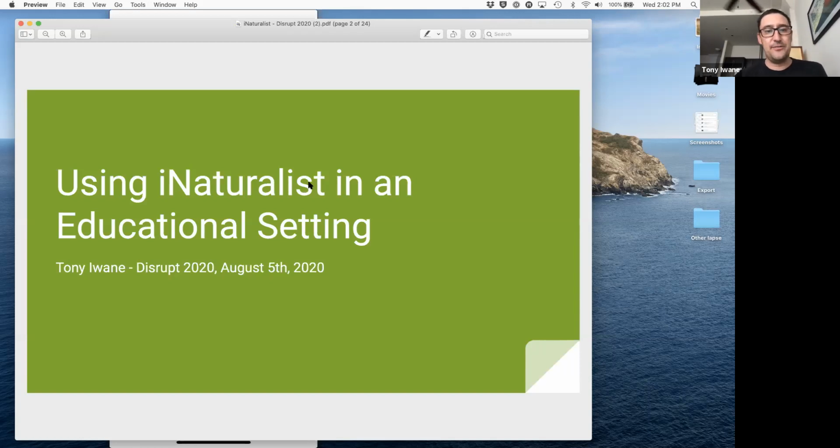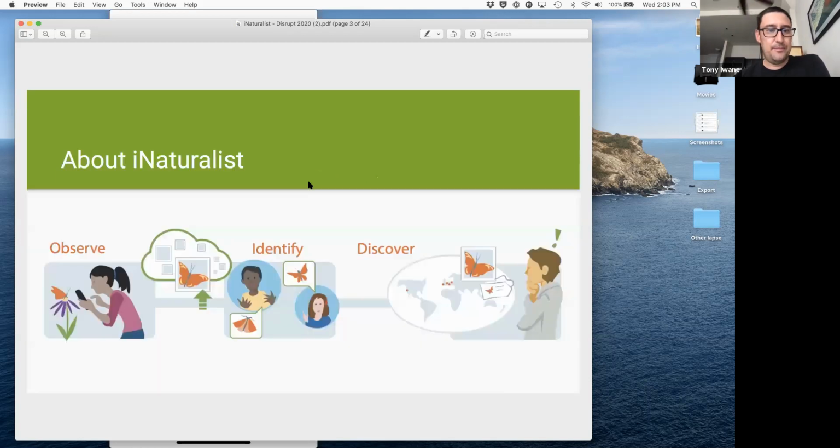So I wanted to kind of go over what iNaturalist is, what it isn't. I'm gonna do a little demonstration using the apps and the website, and then go over best practices and just some ideas for how to use iNaturalist successfully in an educational setting. And then, again, I'd be happy to go over questions when I'm done. So we'll get started. Just to give you a background of what iNaturalist is.